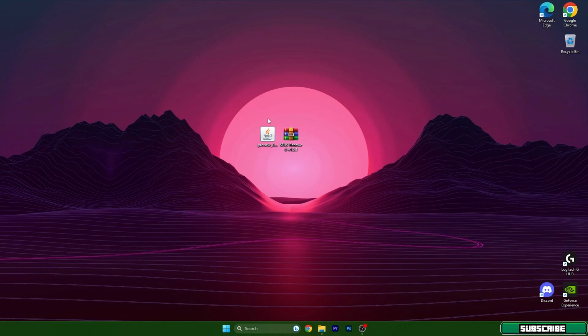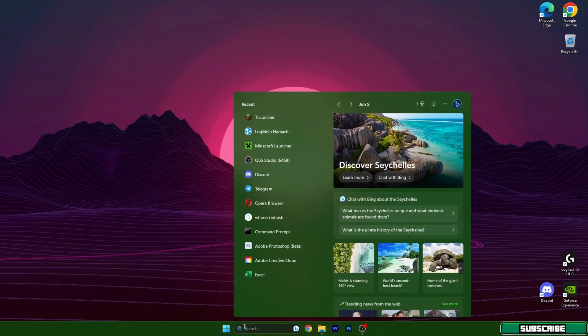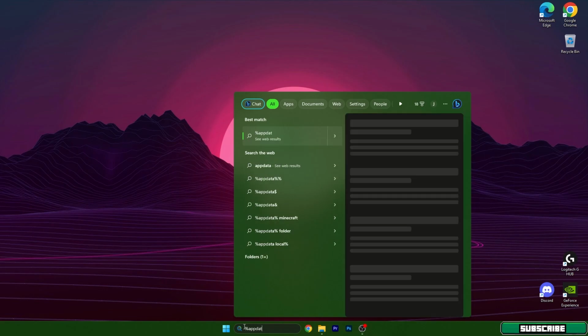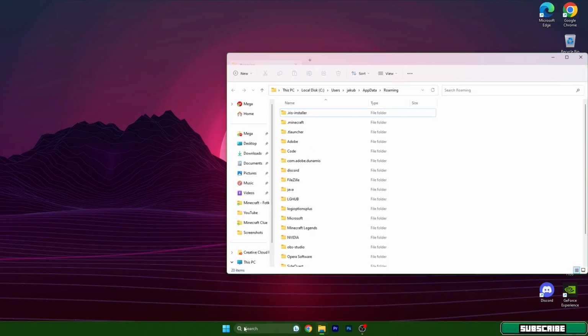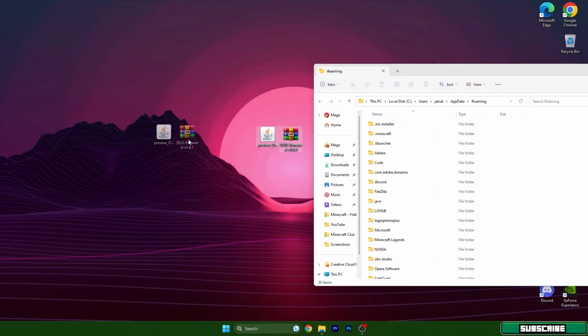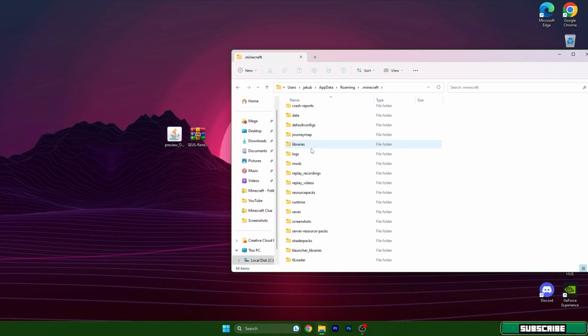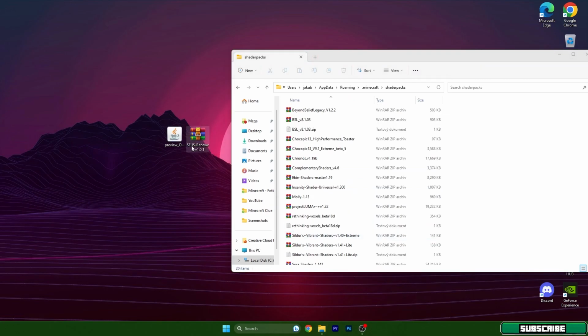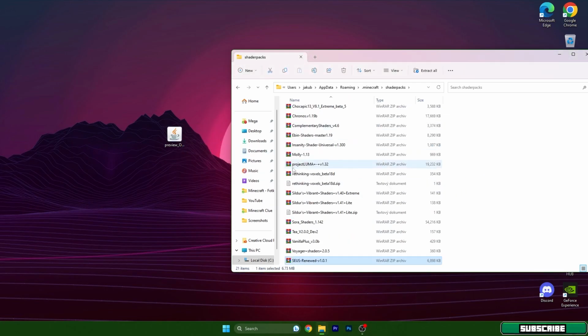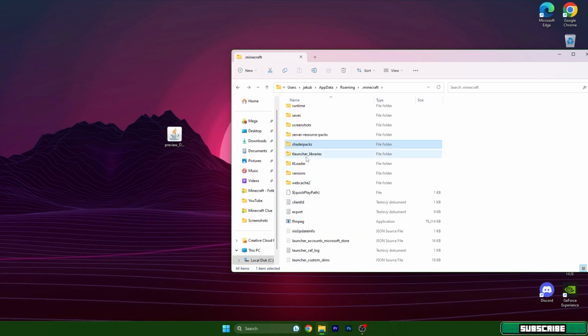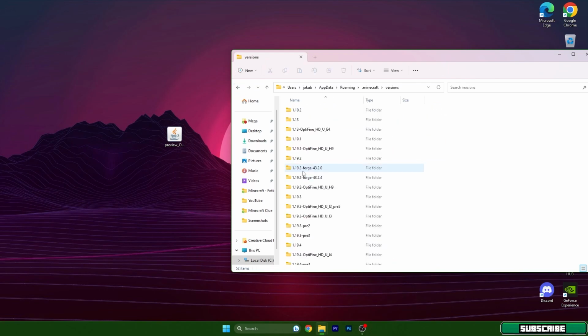Once you do that, go to the Windows search bar and type in %appdata%. Hit enter and it will open the roaming folder for us. Go to the .minecraft folder and scroll down to the shader packs. Then take SEUS shaders and drop it in here. Go back and find the versions folder, open it and double click on Optifine 1.20.